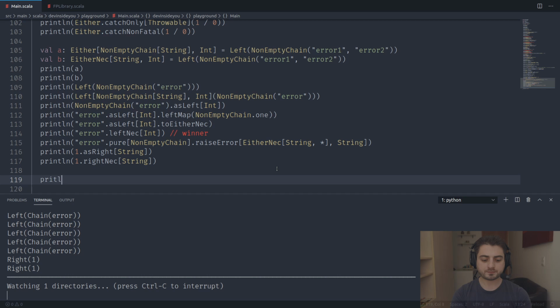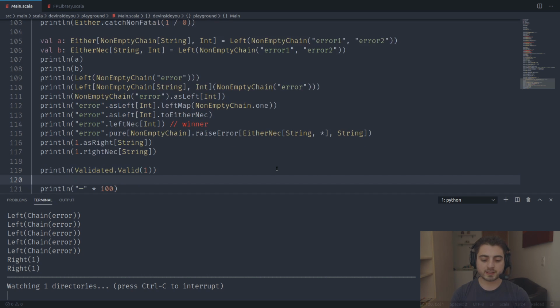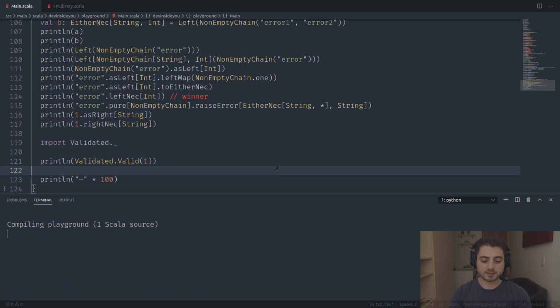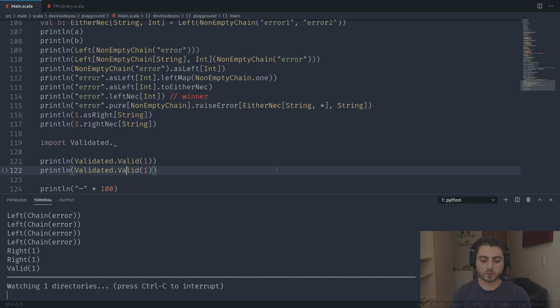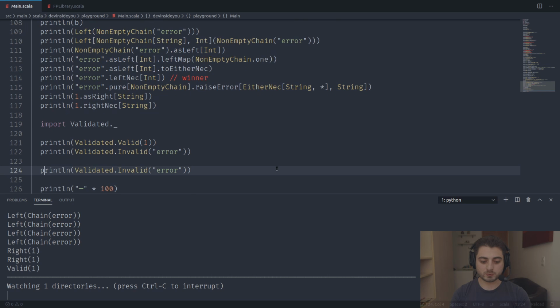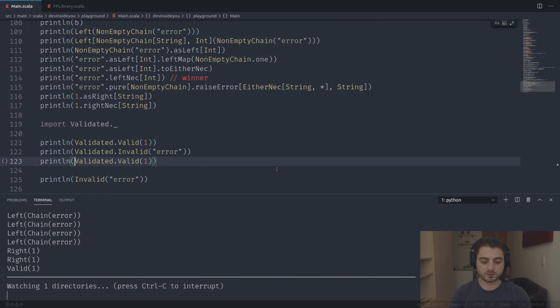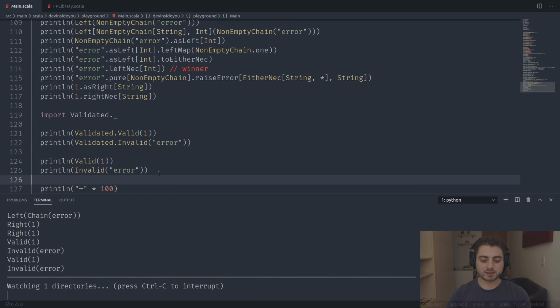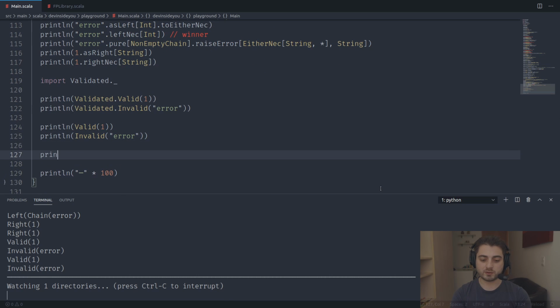So you can go and say a print line Validated.valid one, like this. Notice that it's inside of the companion object, so it's also very common to just go and import Validated like this. Okay, so you can do Validated.valid one, you can do invalid error, and because I imported it, you can basically do that. Now you usually don't need to do this. I kind of don't like it when people import this, because Cats gives you so many cool ways to create this, right?